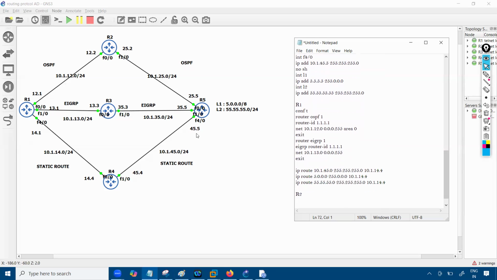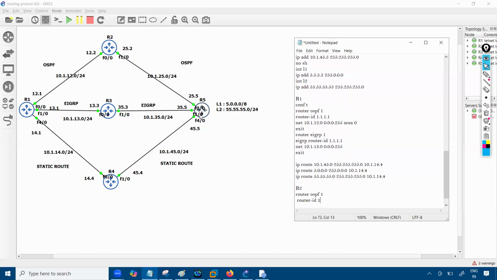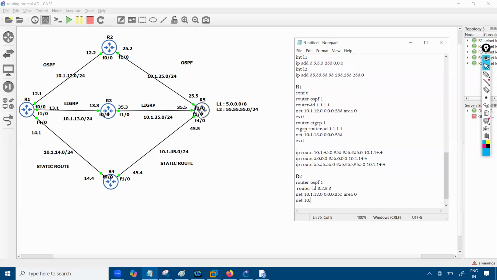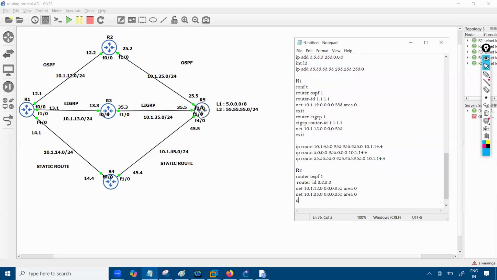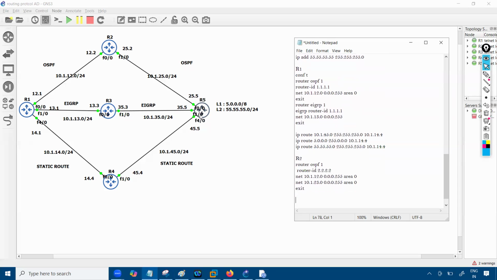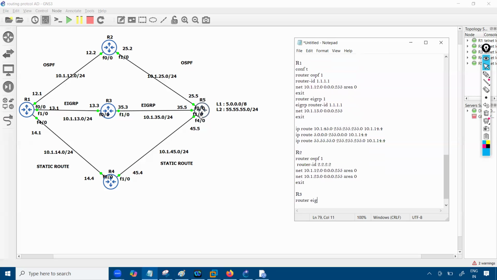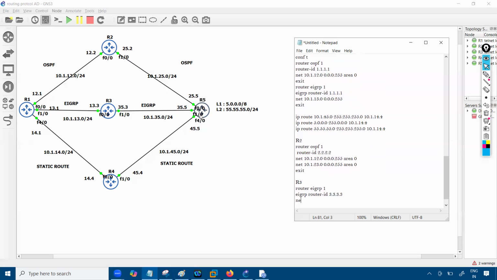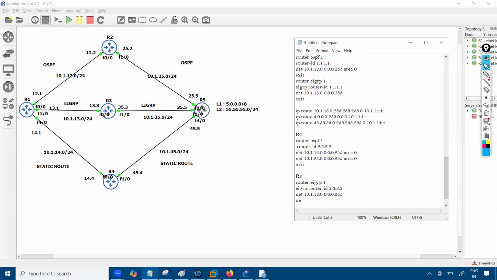How about router number two right now? Router number two is only running with the OSPF routing protocol. So I'll quickly say the router ID will be 2.2.2.2. Network we have 10.112.0, area 0, and network 10.23.0, and we have area 0. I do not have any loopback, so I'll just exit and go to router number 3 now. Router EIGRP number 1, I can say that the router ID is 3.3.3.3. Network I have 13.0 and network I have 35.0.